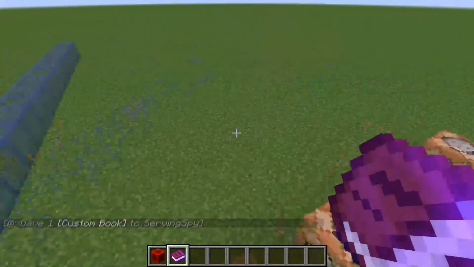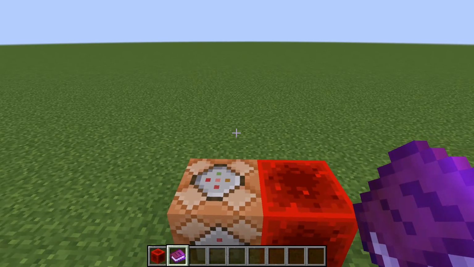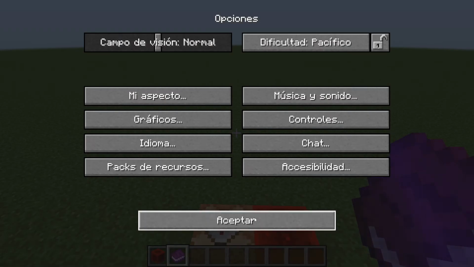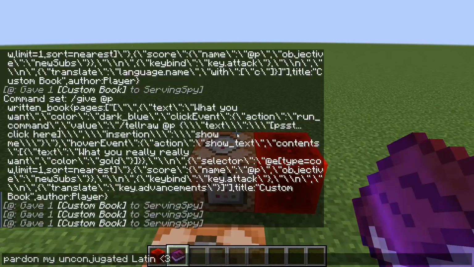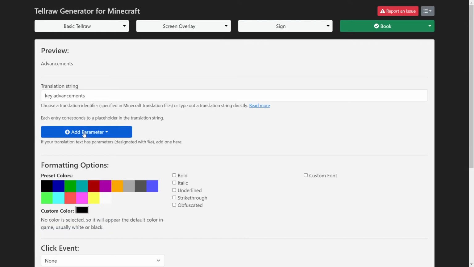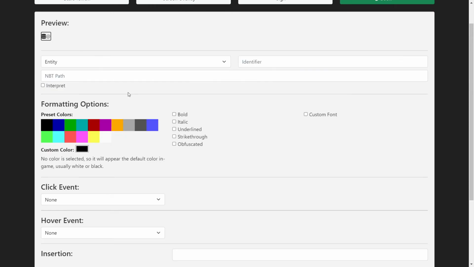It's probably a lifesaver if you're a multicultural server. Not to mention, omnes linguis sunt hic. Pardon my unconjugated Latin. I don't really know how parameters for the translation string work. I apologize. And finally, on to NBT storage.